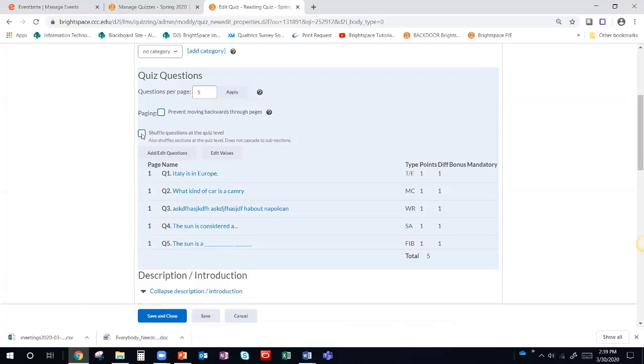This option here lets you shuffle the questions at the quiz level. So while we were in one of the questions, I showed you how you can shuffle the answers, but this lets you shuffle the whole test, which means each student gets a different 1, 2, 3, 4, 5. Like student 2 might see question 2 first, and student 3 might see question 4 first. So doing this also helps so each student gets a different test, a different version of it.